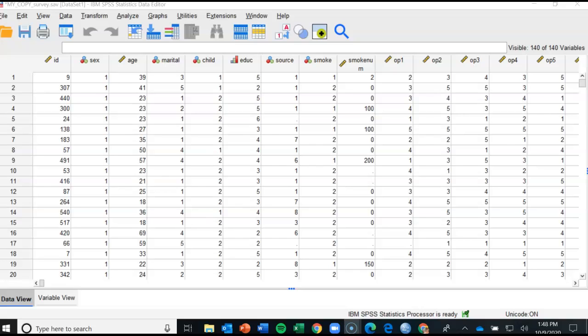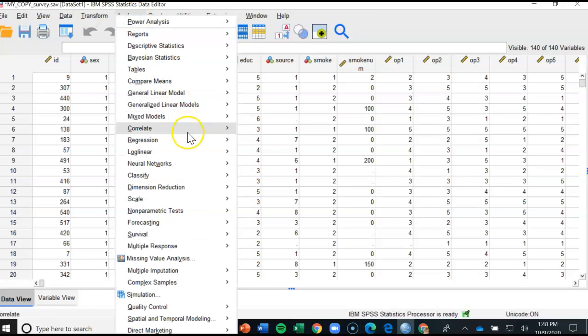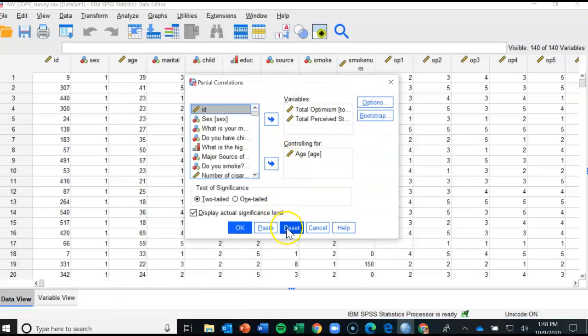I've got my survey.save data file open and running on SPSS, and I'm going to, as the instructions say, click on Analyze, Correlate, and select Partial. I'm going to reset to show you this. We start with the variables that we want to look at the correlations for. So that's total optimism and total perceived stress.